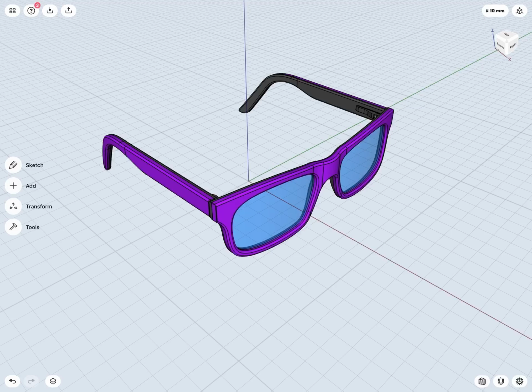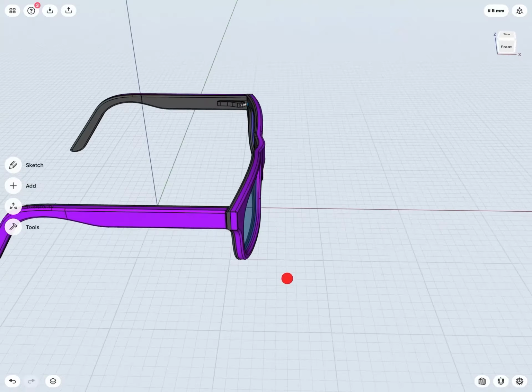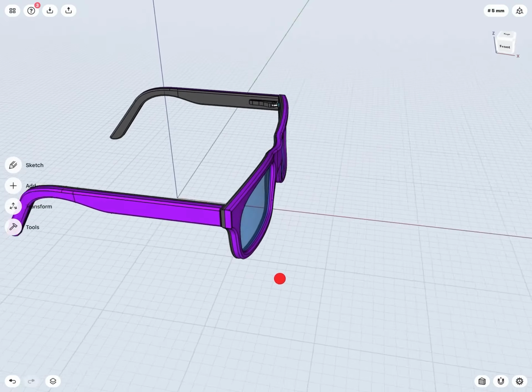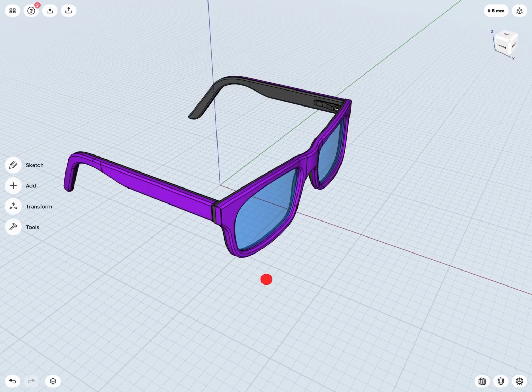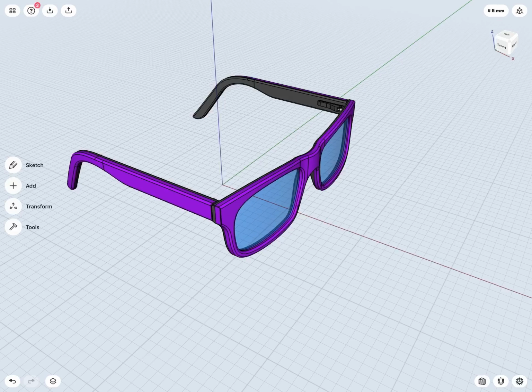To rotate our objects, again, very simple. This time, press down with just a single finger and move one way or the other to rotate our objects however we may need. Finally, we also have an option to pan or move our objects, and that's just moving an object one way or another without rotating.